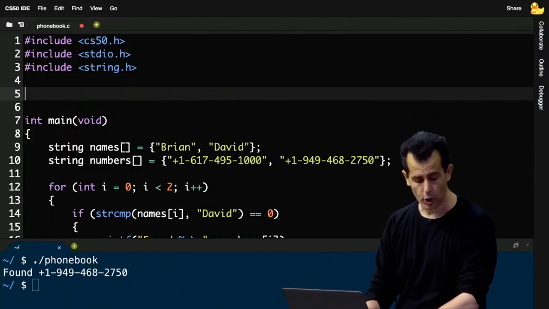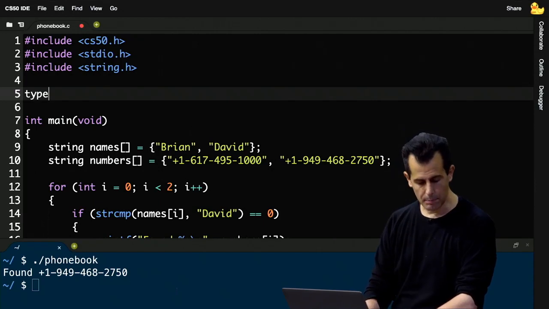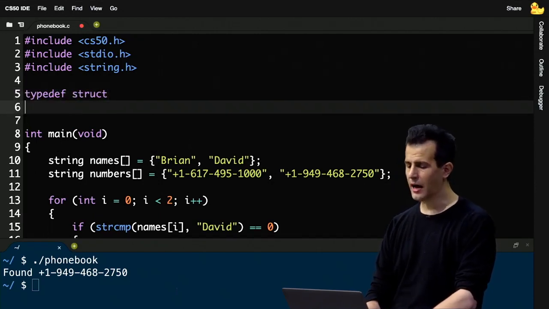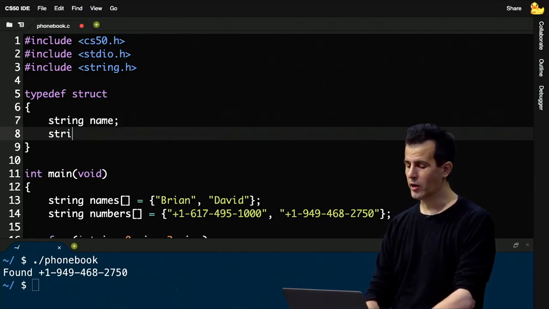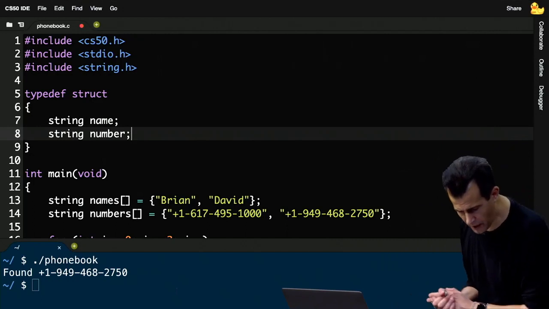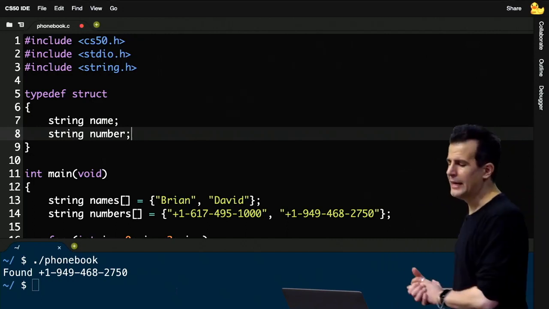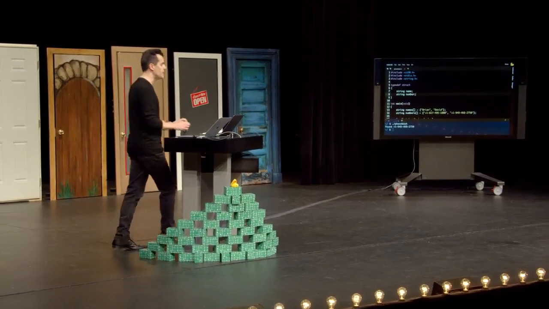We can do better. Let's keep related data together and design this a little more cleanly. And I can do this by defining my own type that I'll call, for instance, a person. So at the top of this file, before main, I'm going to typedef a structure, inside of which are the two types of data that I care about, string name and string number, just as before. Notice, though, that I have not given myself an array. I've given myself one name and one number.